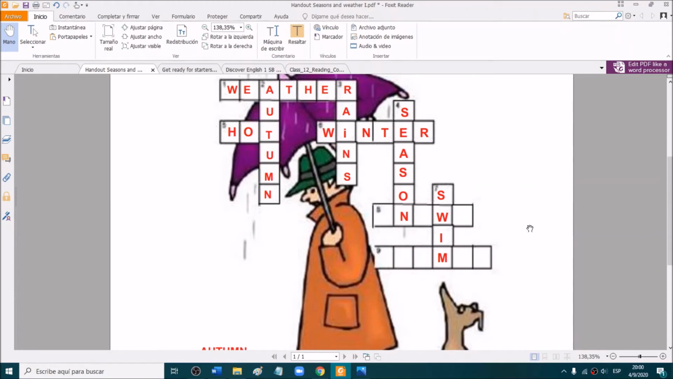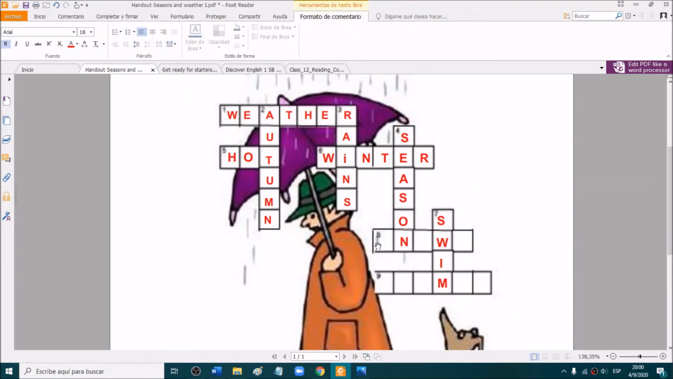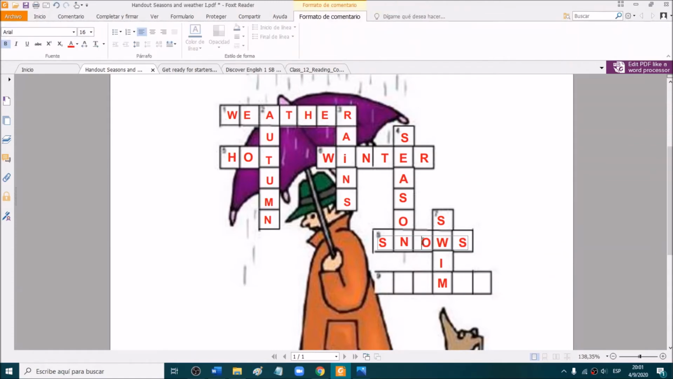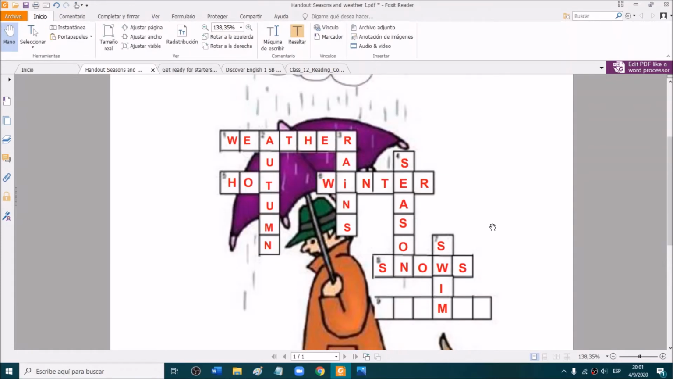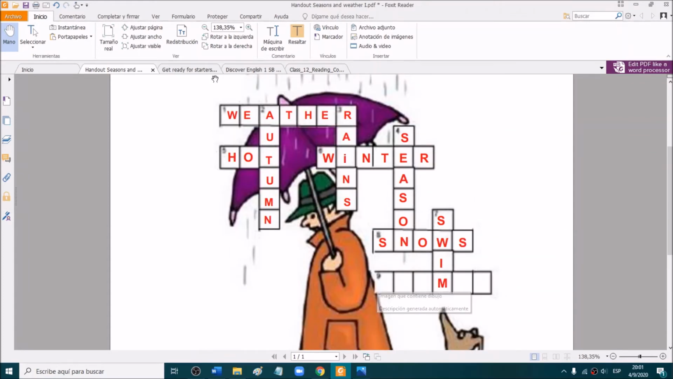Number eight is snows. So here we're going to write snows. Excellent. Snows. Very good. And the last one is summer. Last one is summer.